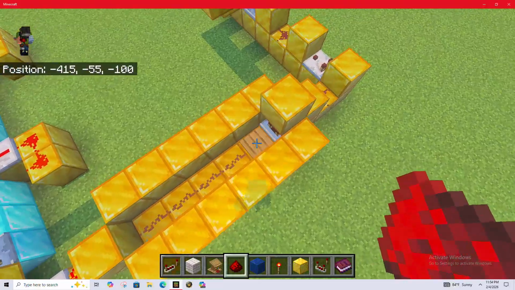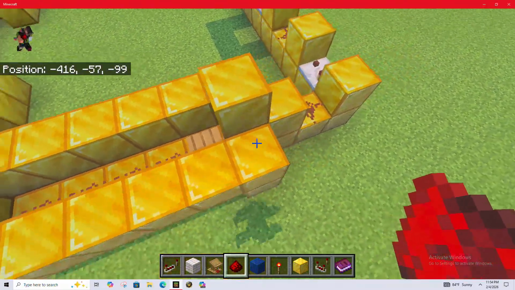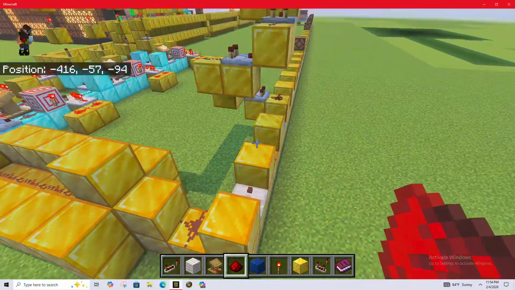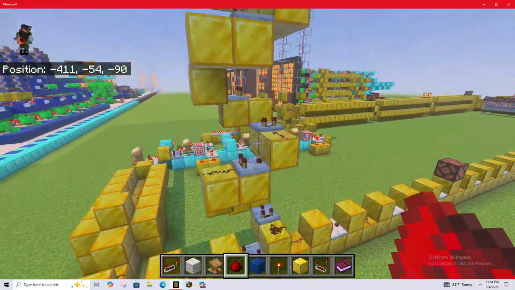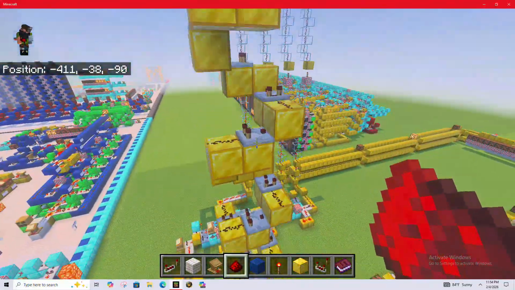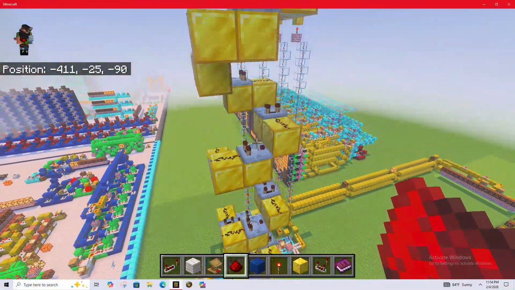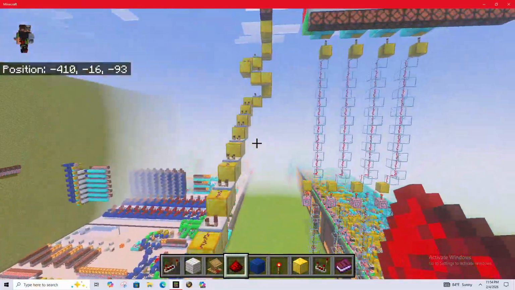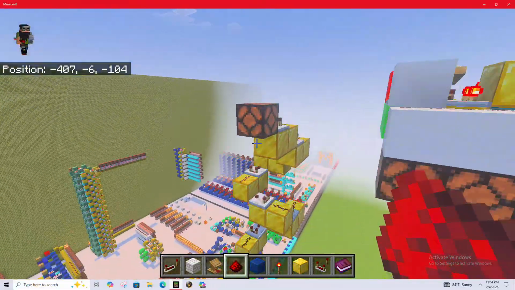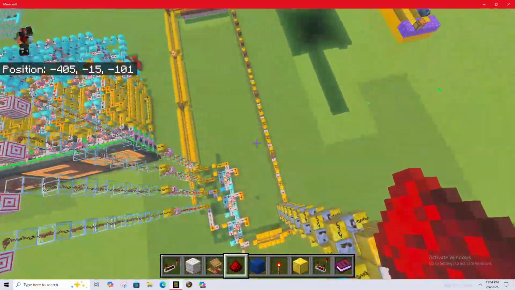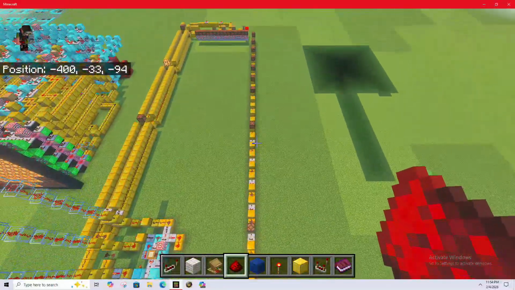So right here I have a signal of 15. It's going to come out and it's going to either creep up using comparators. So this will keep the signal strength at 15 the whole time. And we're just seeing how fast it can reach the top or how fast it can run along here.